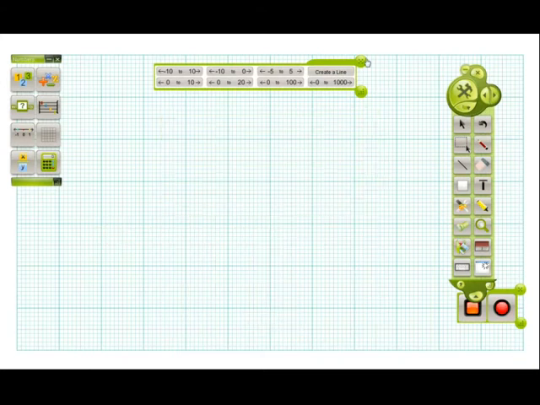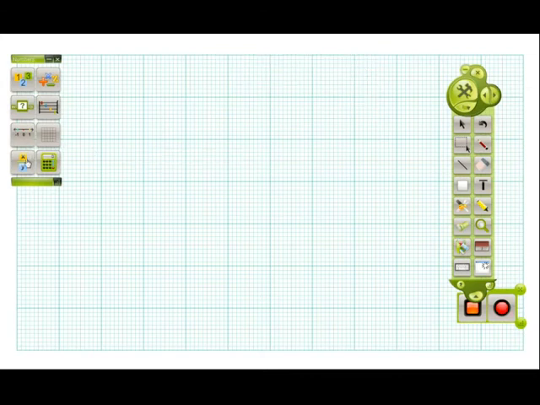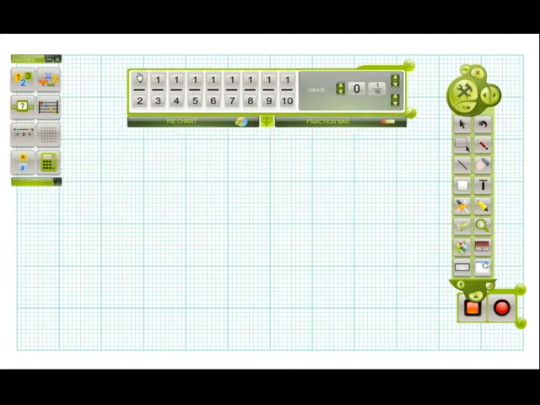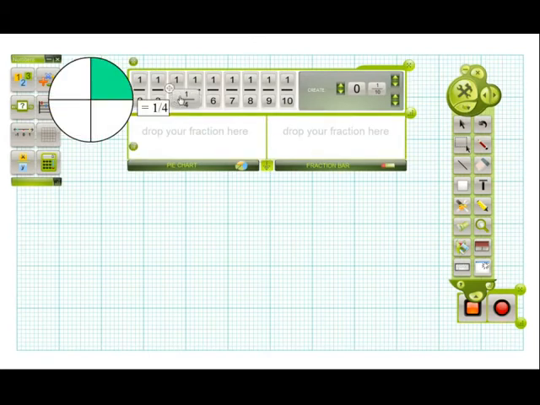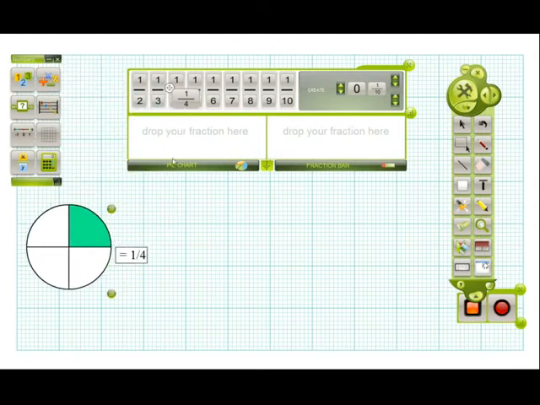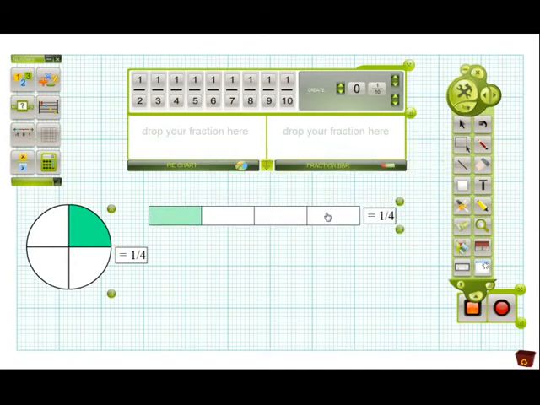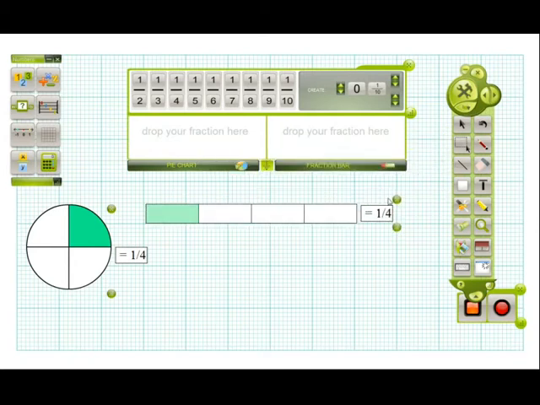And then we have our fraction tool. If you see the downward arrow, bottom center, and we click that, we can actually pull out the fractions and drop them. So we can see how they would look as a pie chart, as a fraction bar as well. And we can do some calculations here also.